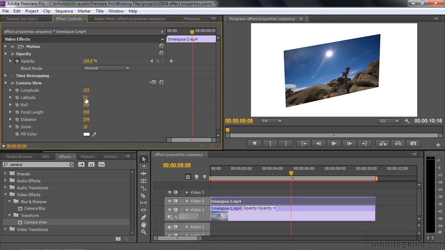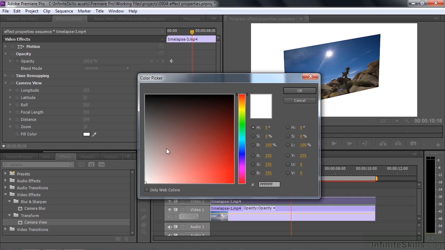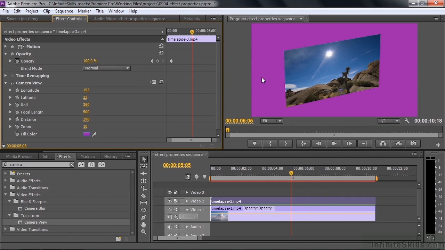There we go. But the thing that's important about that little setup box is this background. When you work with camera view, you get this solid color background. You can change the color here. Clicking on that, let's say we'll change it to something pretty obvious. But you may not want to have a solid color background. You may want to see what's below this clip inside the sequence.